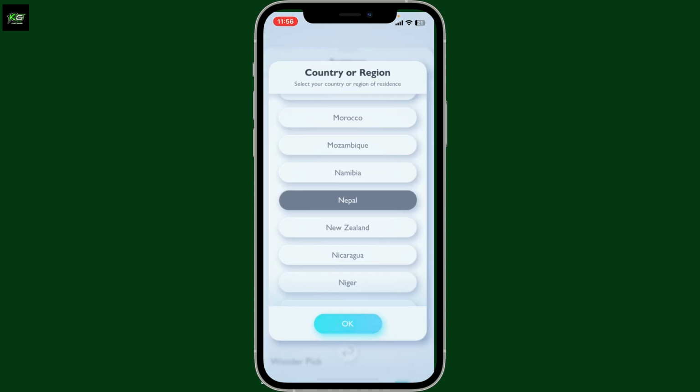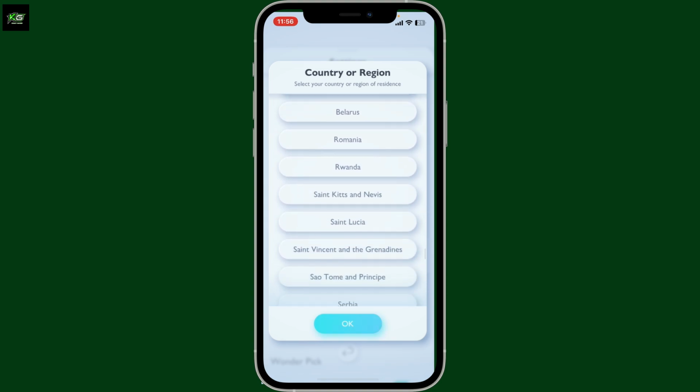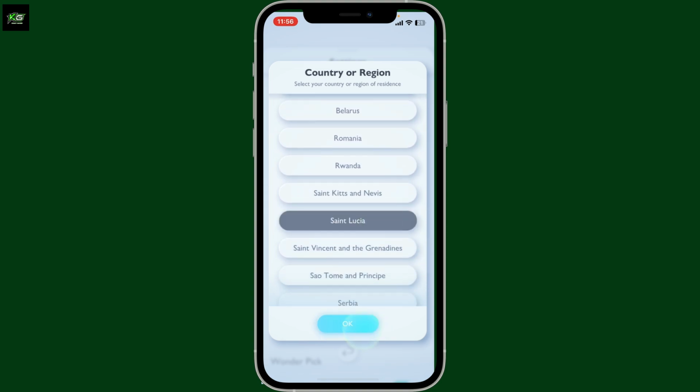option. Tap the drop-down and select a new country or the region from the list available. Click on OK once you are done with the selection.